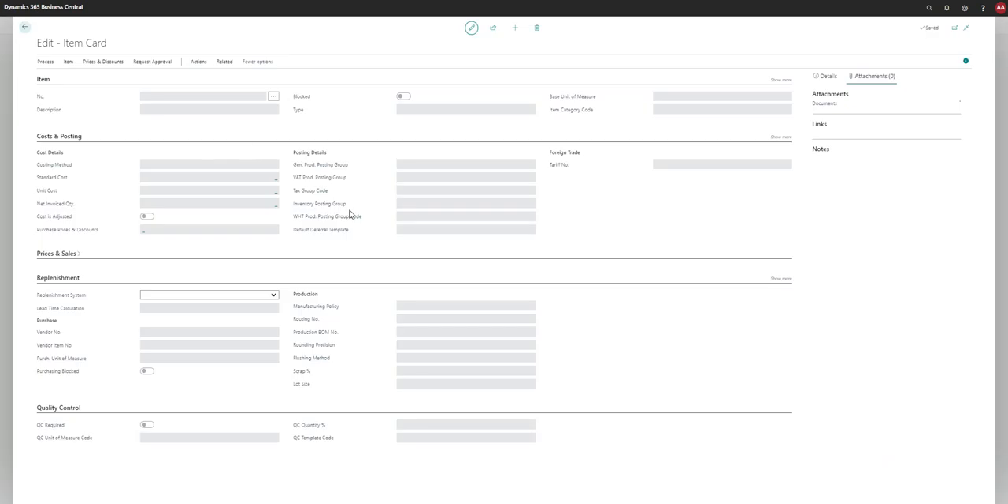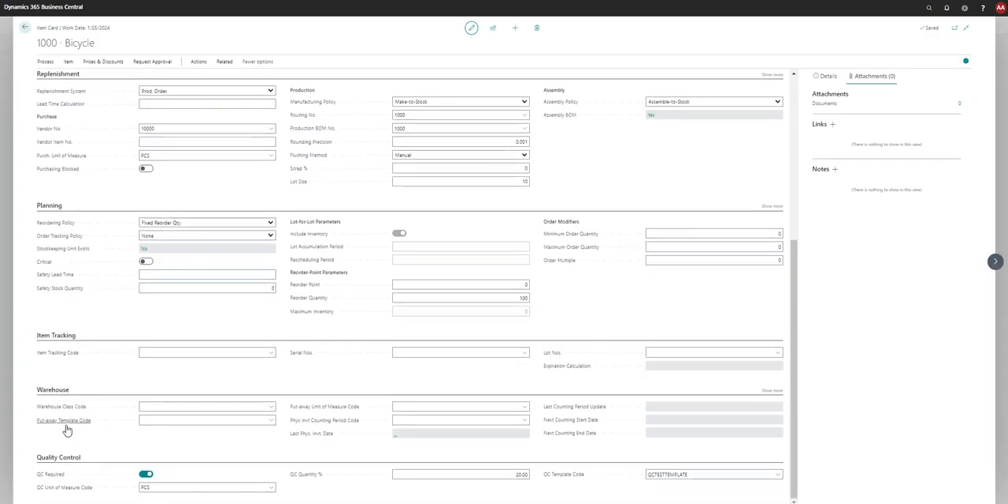Let's say this item. If I go down, I can see whether QC is required for this item or not. If QC is required, it means the system will not be able to receive or post the receiving for the order before completing the QC tasks.